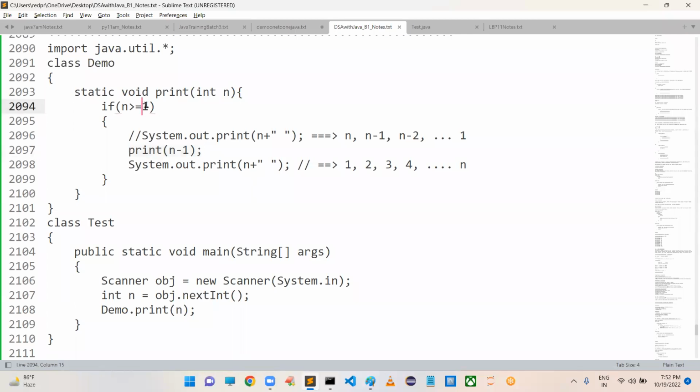This is based on the condition. Since we have taken 1, it will start from 1 or it will end at 1. If you want 5, you can replace 1 with 5. Then it will start from 5 or it will end at 5.